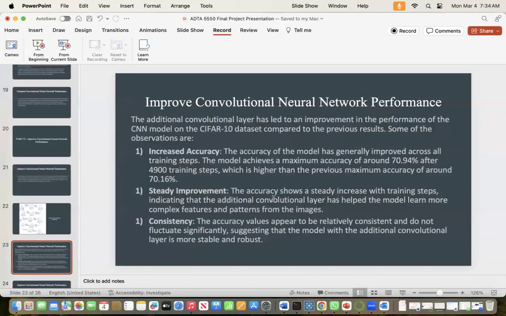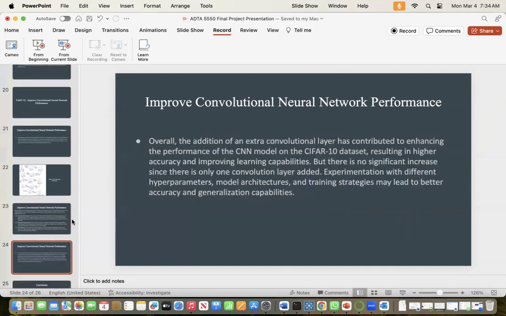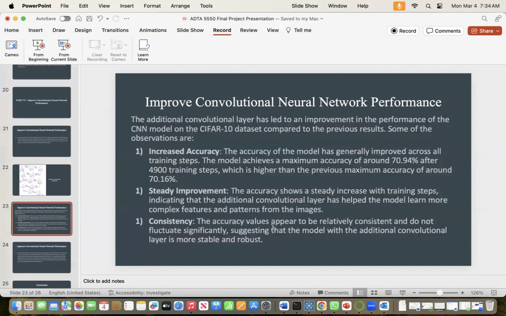Steady improvement: the accuracy shows a steady increase with training steps, indicating that the additional convolution layer has helped the model learn more complex features and patterns from the images. Consistency: the accuracy values appear relatively consistent and do not fluctuate significantly, suggesting that the model with the additional convolution layer is more stable and robust.